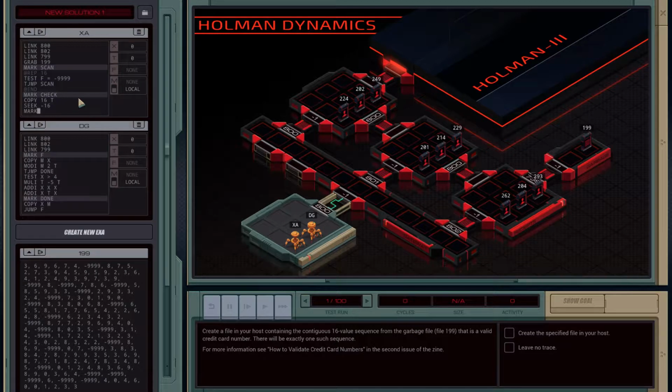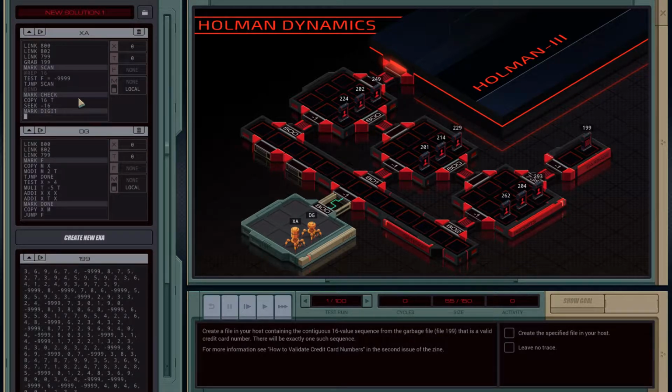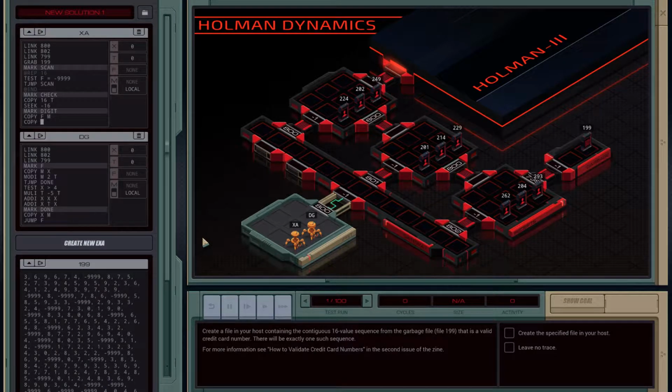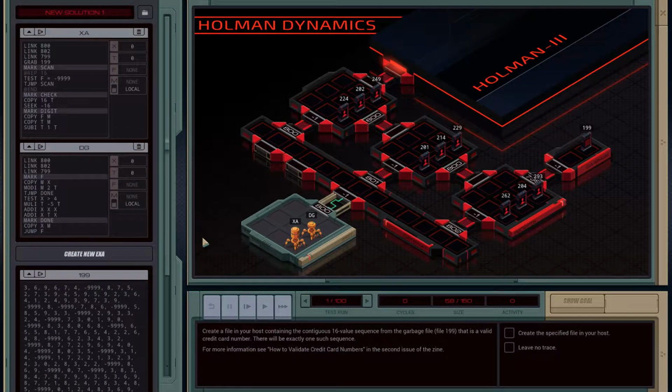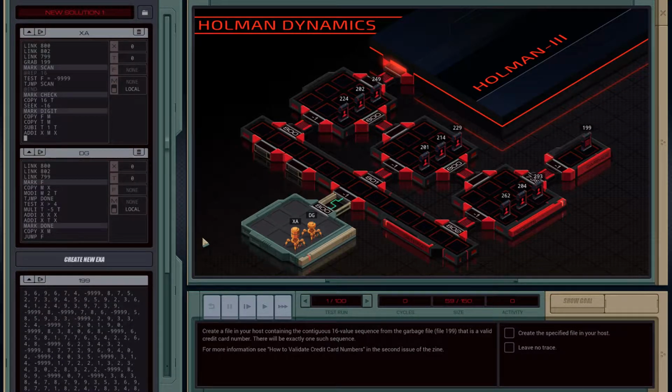And then we will mark digit. And what we do is we copy, what order does this guy want things in? He wants the value first. Copy F to M, copy T to M, subtract 1 from T, storing the result in T, add X and M to X, and T-jump, if there are more digits, back to digit.